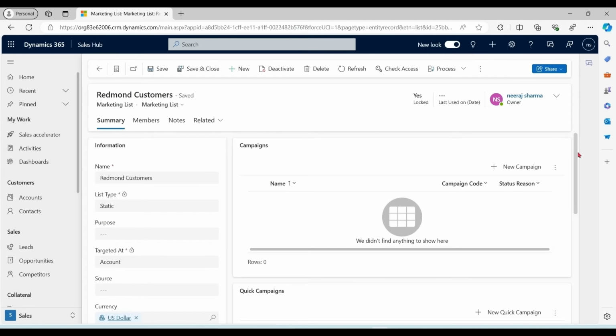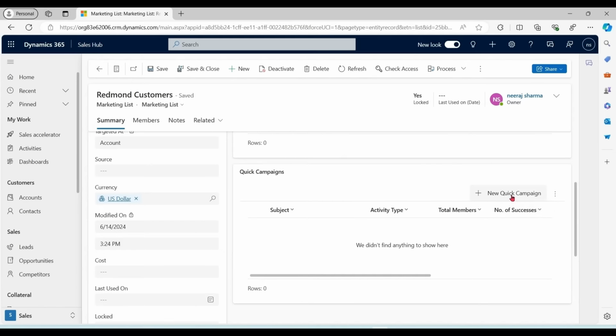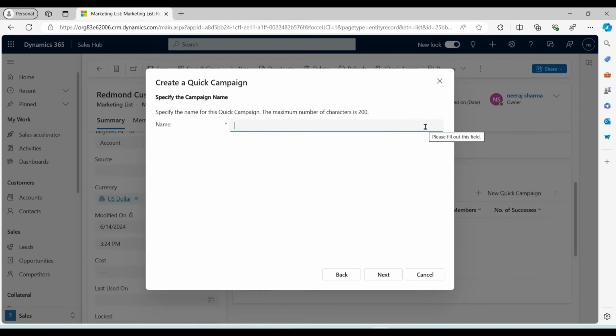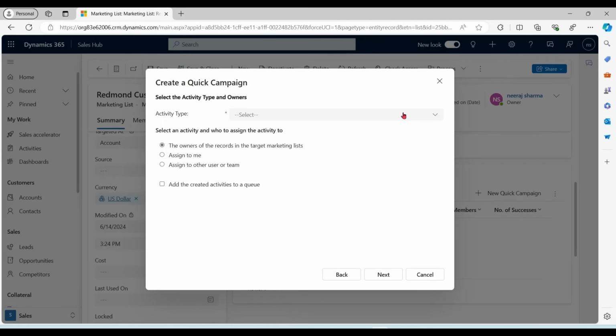From the marketing list itself you can create campaigns or quick campaigns. Let's talk about quick campaign first. A quick campaign is a single campaign activity for a marketing list. When you create a quick campaign, it starts a wizard. As I mentioned earlier, in a quick campaign you can only include one activity. Let's choose email, and you can assign the activity to yourself or other team members.